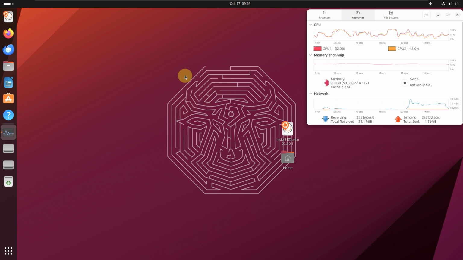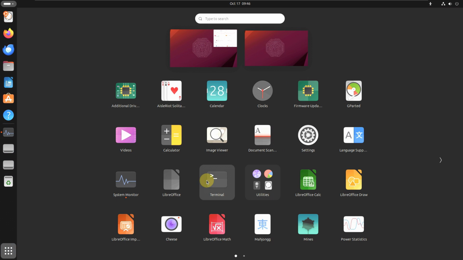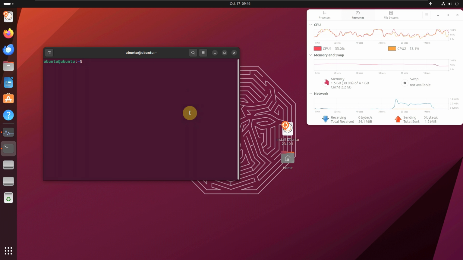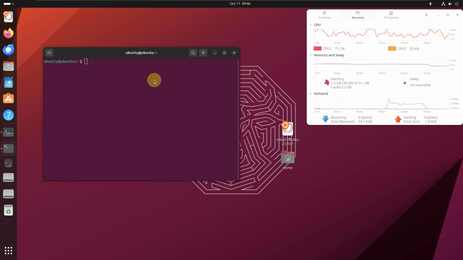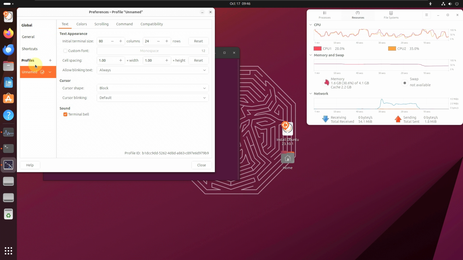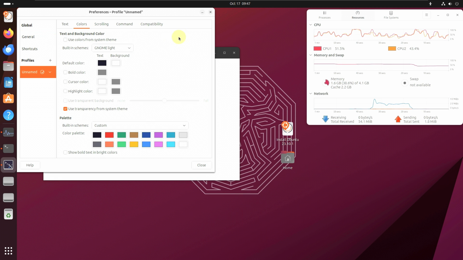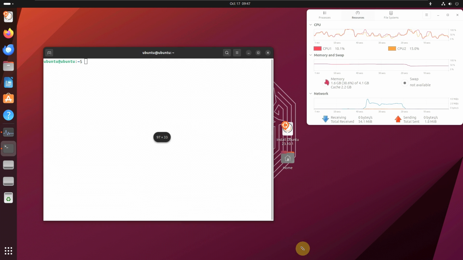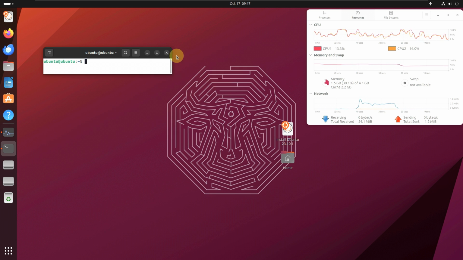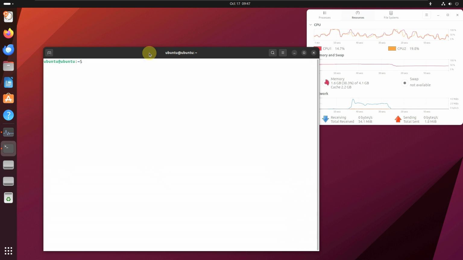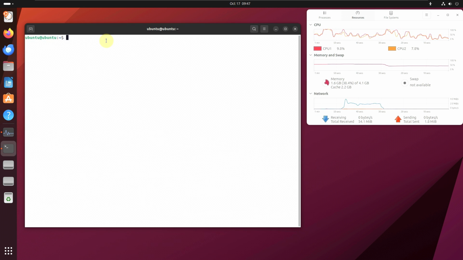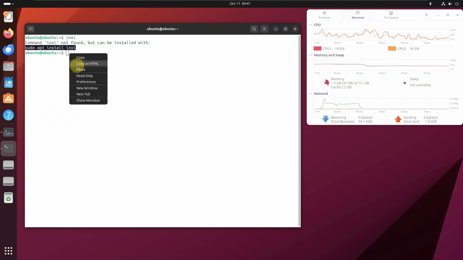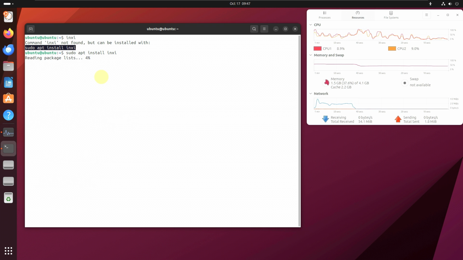So let's close the browser and open the terminal, and let's get some information about the distro. Let me change the color of the terminal so you can properly see it. Let me change to GNOME light. Let me make it bigger so you can see properly. Let me type in inxi. It's not installed, so we need to install it. Copy the command and paste it. It takes maybe 20 seconds maximum, and you should see inxi installed in a few seconds.